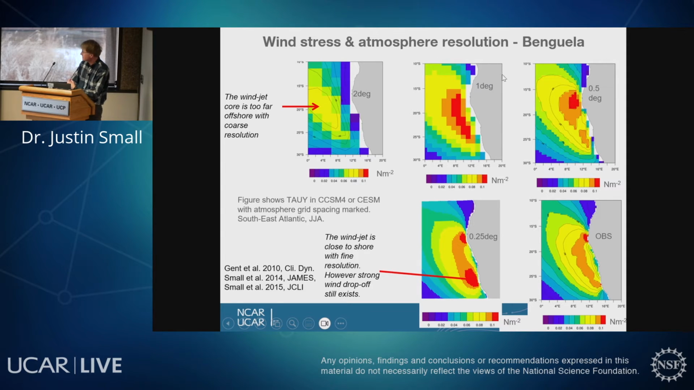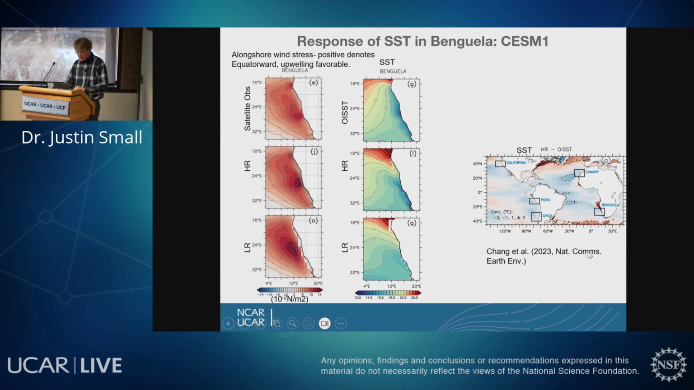As you go to 1 degree, it gets better, gets closer to the coast, still a bit far offshore. Half degree, it's getting better again. Quarter degree, the wind jets are very close to the shore now, which is good. There's still a strong drop-off if you zoomed in very close, and you can't really see it here. And these are the observations where the maxima is really almost at the coast. The drop-off goes over a very small region. So this is from the paper by Ping Chang et al.